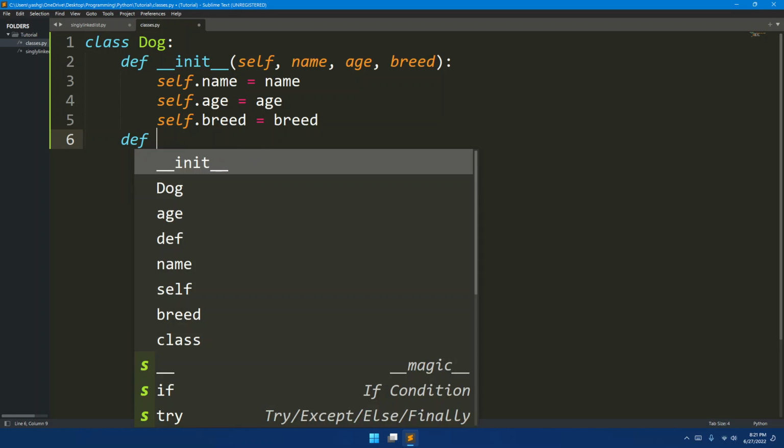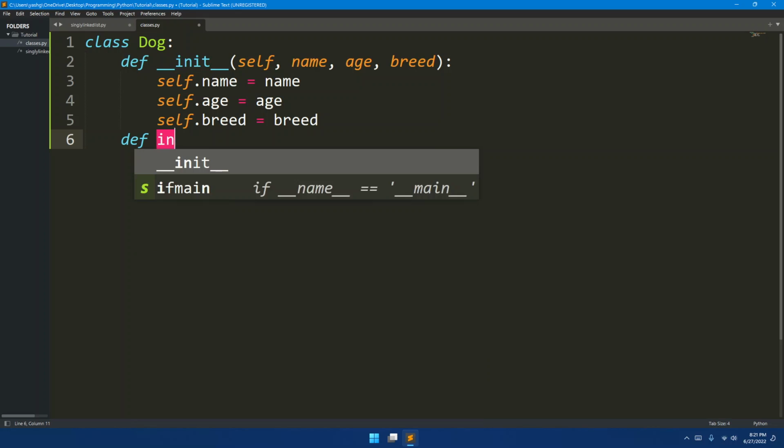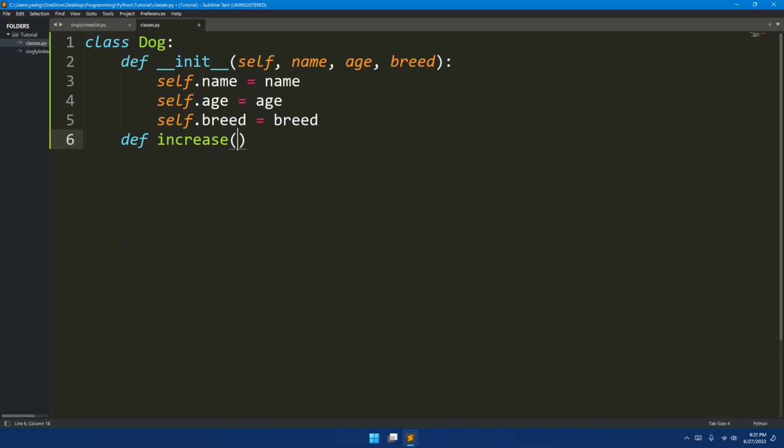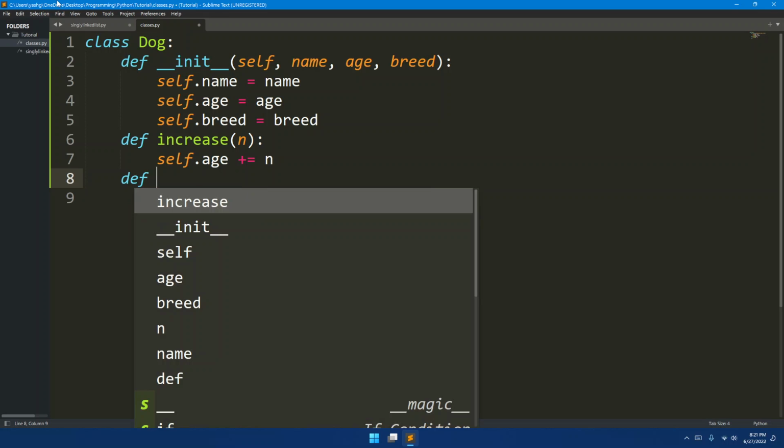So let's create another function with def, which we can use to increase age. We can call it increase, and we can put n as how much you want to increase. We can say self.age plus equals n. So now the age is added by n. So we have that function for increase. We can create functions to do anything we want to manipulate.